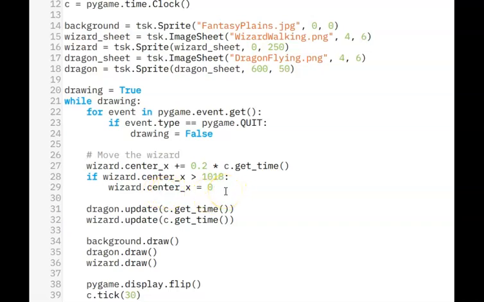And what this does, as you know, is it puts the wizard back on the left side and makes him go across. But I need to make a change here so that instead of waiting till he gets to the right side of the window, when he hits the actual dragon, he's going to go ahead and go across. So the line that I need to change right here is line 28. Right now it's if wizard.center_x is greater than 1018.